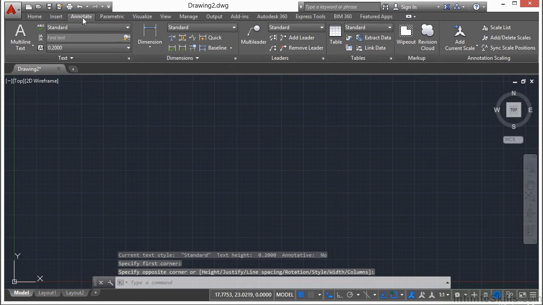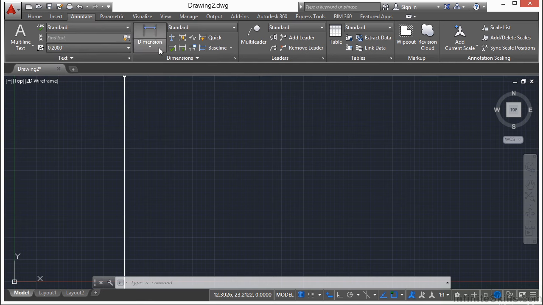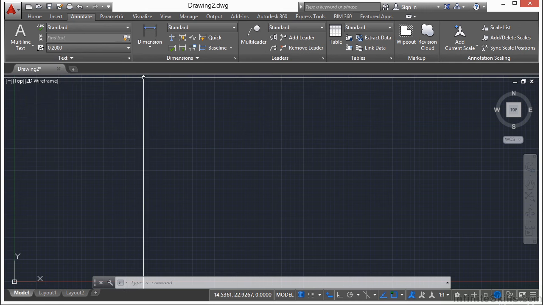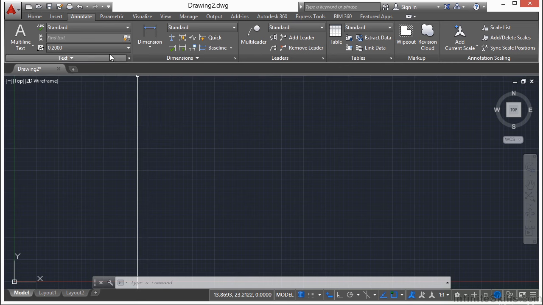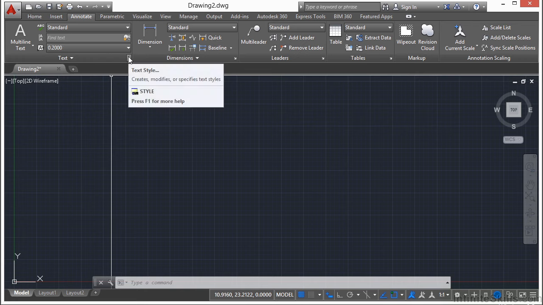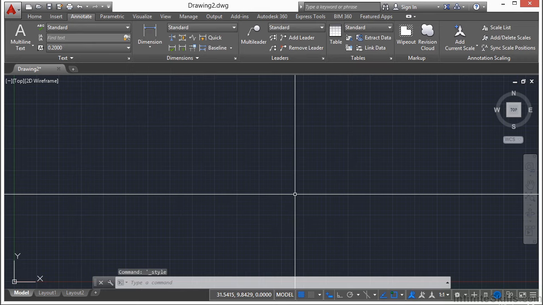You can also go to the Annotate tab on the ribbon, and you can get to the same features here. Now this button here will select your text style and make it current. It works just like a dimension style or a multi-leader style. This will change the scale for your text. If you want to change how big a lot of the text objects are, this will set the current height for your text. And if you click this button here, this will get you to your text style manager.